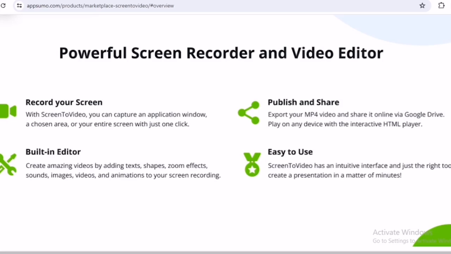Also, it has a built-in editor. You can create amazing videos, adding text, shapes, sounds, videos, and animation even as you record, and export them as MP4 videos. It's quite simple, and it's also for people who are not really good at editing using sophisticated software like Adobe or any other complicated software.